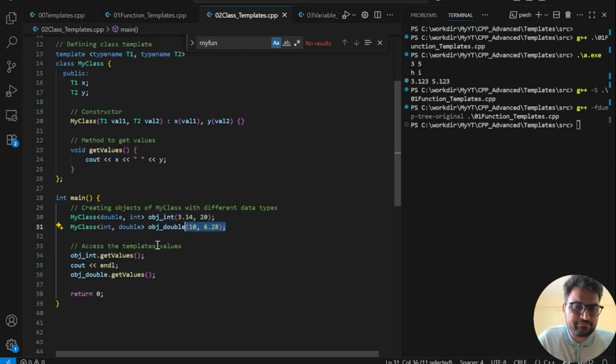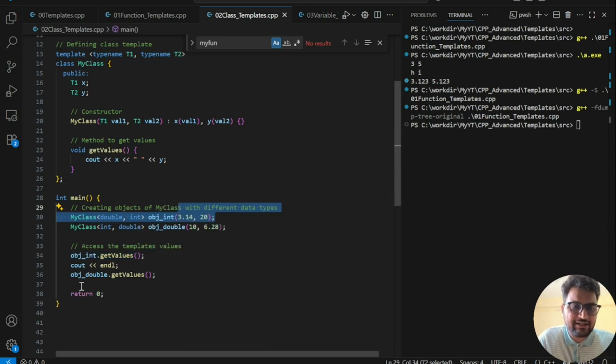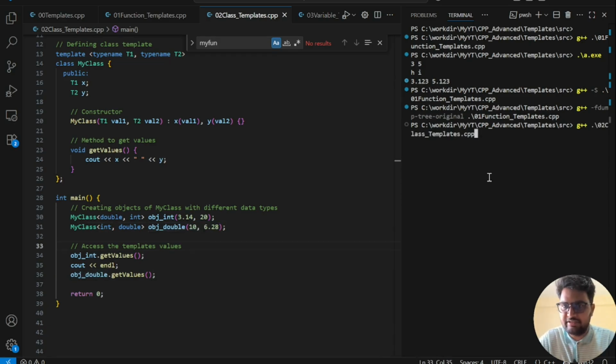And here while accessing we can use object_int. So the first object will be used to get the value. So here this will be called for the first object, that is the separate one. So let me print this one. It will print the first one's data, and object_double will print the second data here. So class templates. So now a.exe.